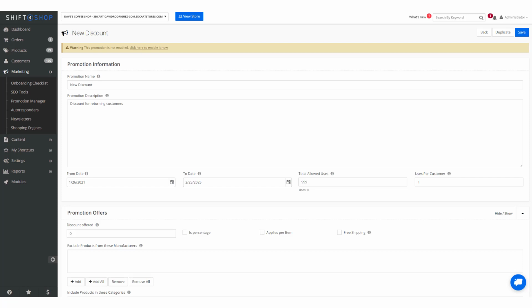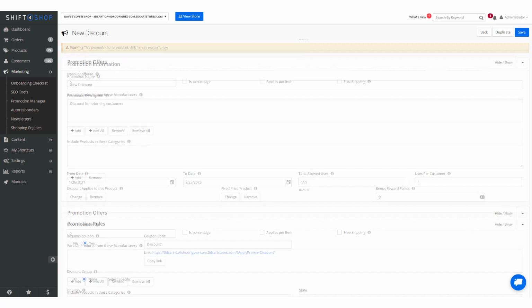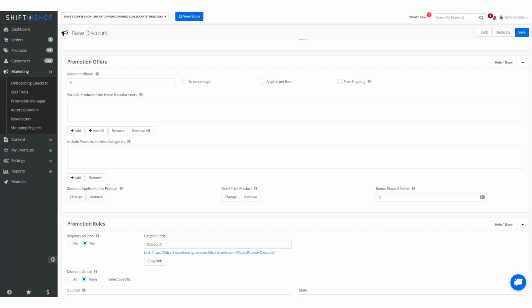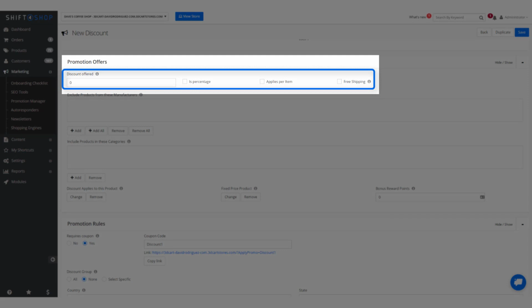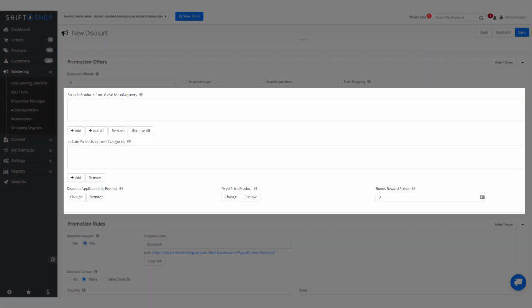The promotion details gives you a lot of granularity on your promotion. If we open up promotion offers, it gives us a lot of granularity into how we want to structure our promotion. You can see we can choose dollar off, percentage off, or even free shipping. We can also decide if this applies per item or to the total cart. This becomes more interesting in specific dollar amounts off if applied per product, but percentage off applied per product will not make a difference on the total order discount unless you exclude specific products. These next fields allow you to exclude products from specific manufacturers or include products in specific categories. If you want to apply a discount to a specific product, we can use this here.